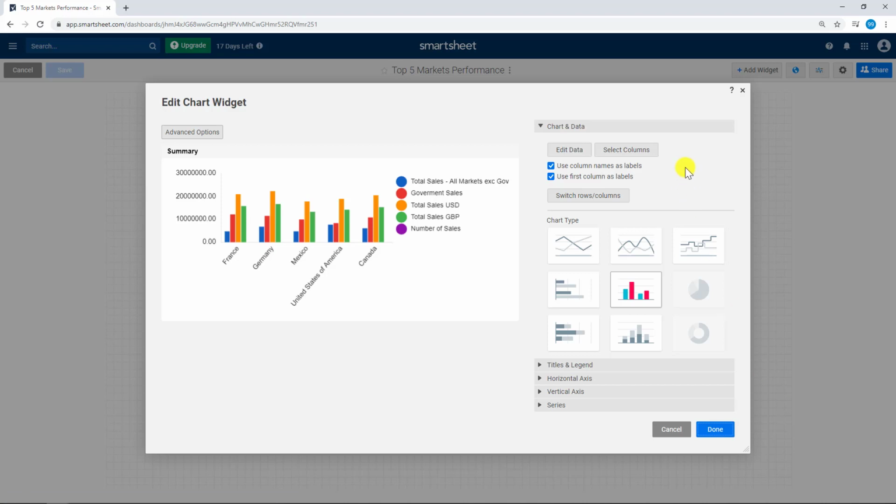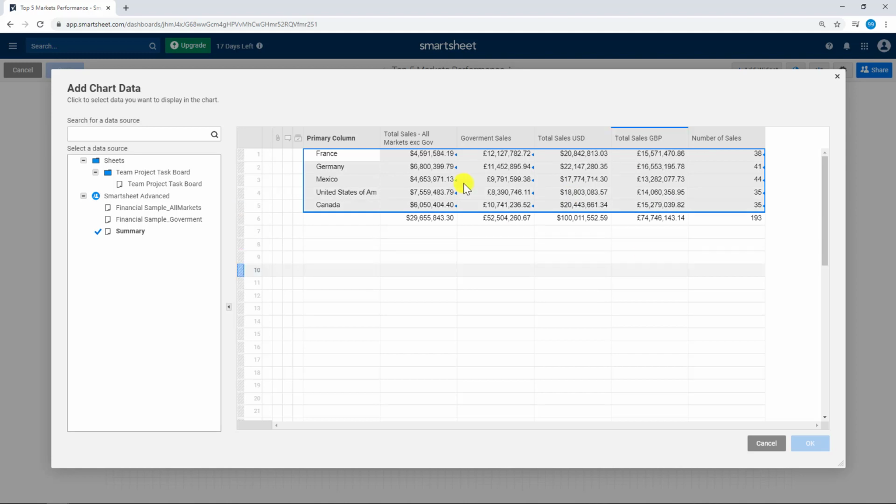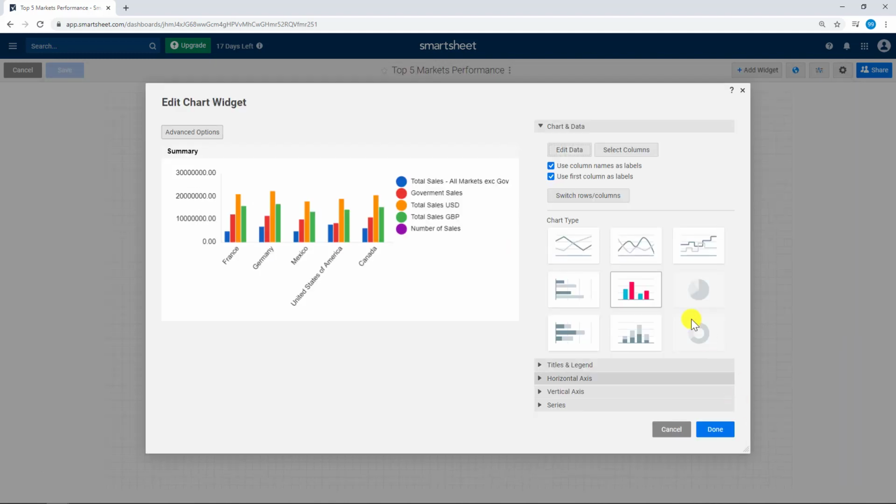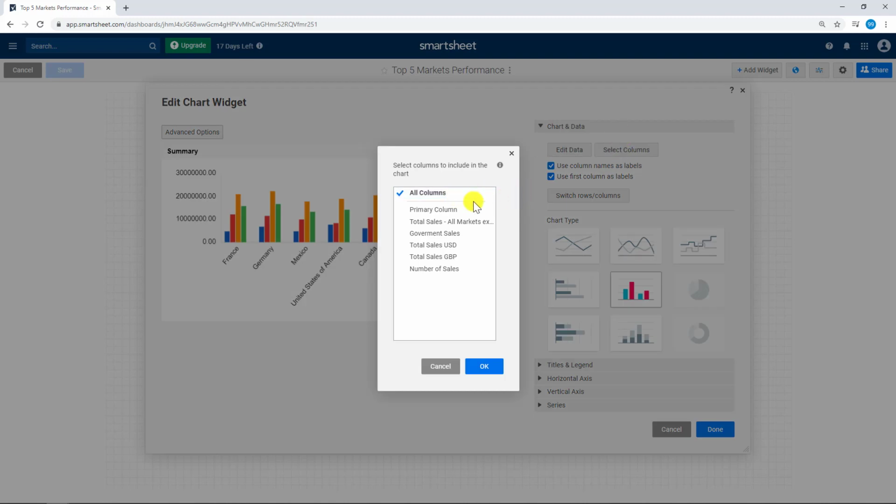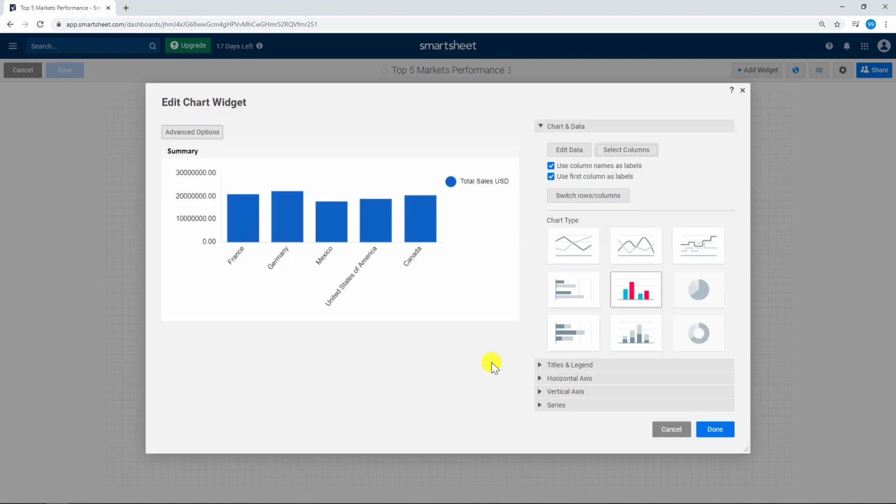We are now in the chart options. From here, you can edit the data if you want to switch to just the first 3, for example, or make some other amendments. From here, you can select the actual columns that you're going to display on the chart, because at the moment it displays everything, and I don't necessarily want to do that. I want to display the primary column, which is the country, and then I want to display the total sales in USD, and I'll click on OK.